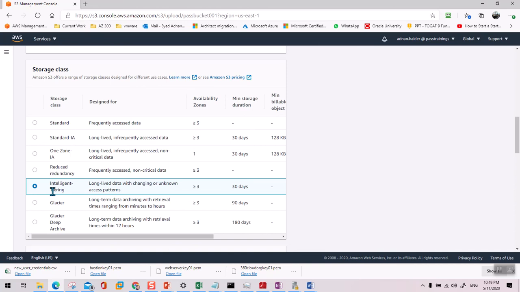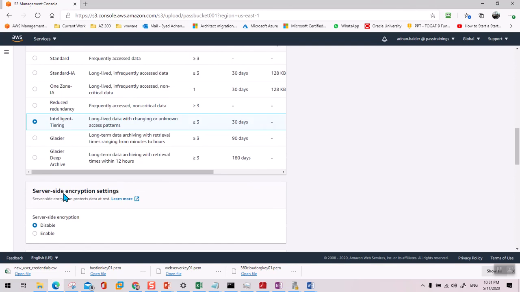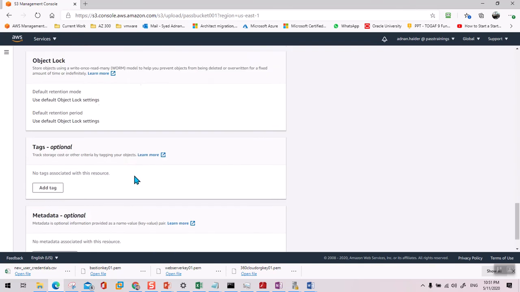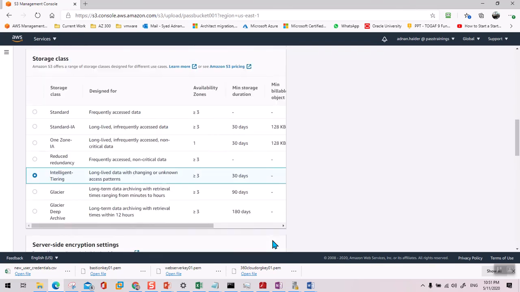If it is an object that is more frequently accessed, it can move between different types of storage. Let's say it is old data, a file that is not frequently accessed, so it will move it to infrequently accessed storage. And once somebody retrieves it and people start using it, it will automatically change the tiering. So here I'm going to select intelligent tiering for this, and that's it. We are going to upload.